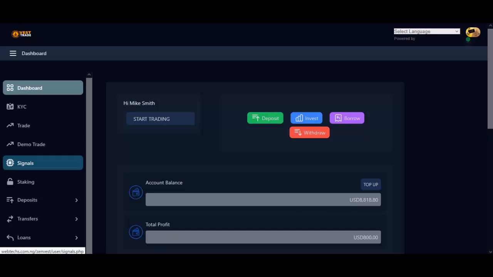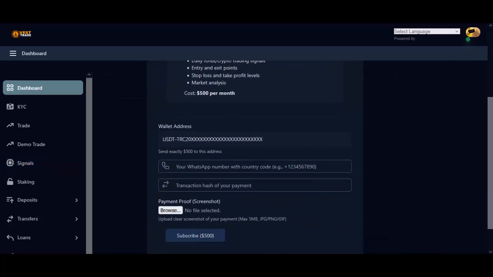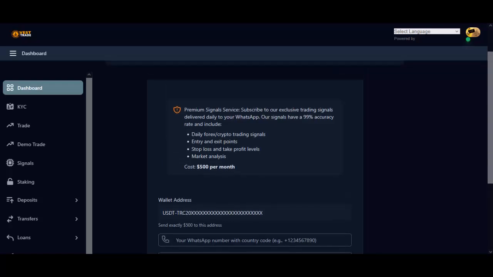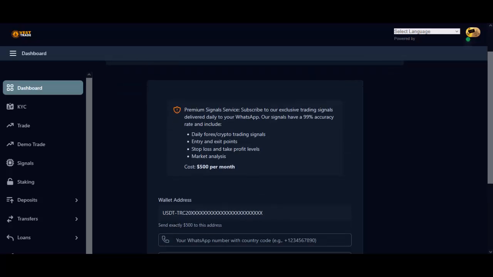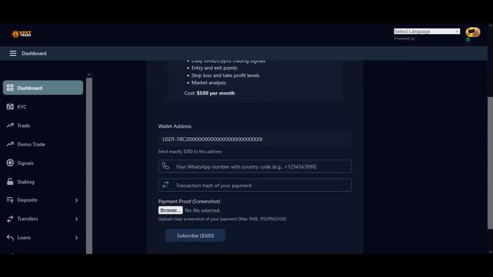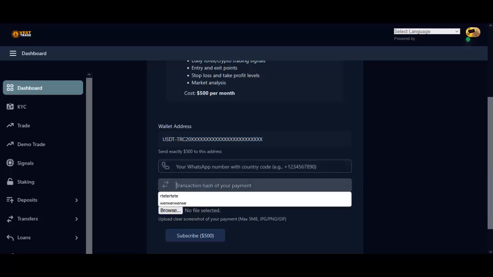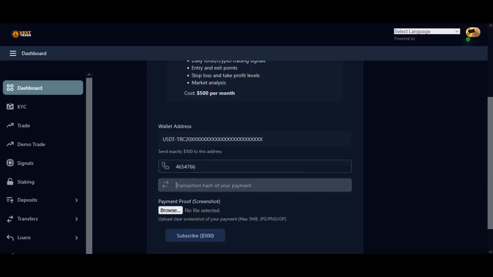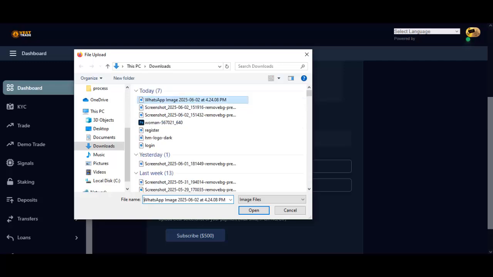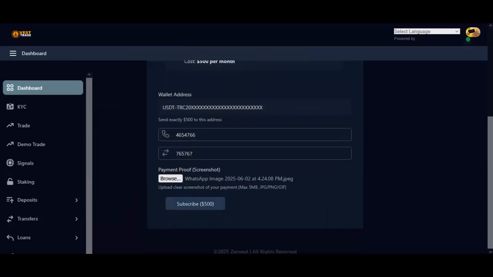Let's click on signals. So for these signals, what you just have to do is that once a user wants to subscribe for the signal package, which costs $500 per month, you have to pay that money to this particular address. So once you put your WhatsApp number here, put your transfer hash of your payment here, submit your proof. So let's do that. Let's put the random number proof. Let's put the proof right here. All right, click on subscribe.